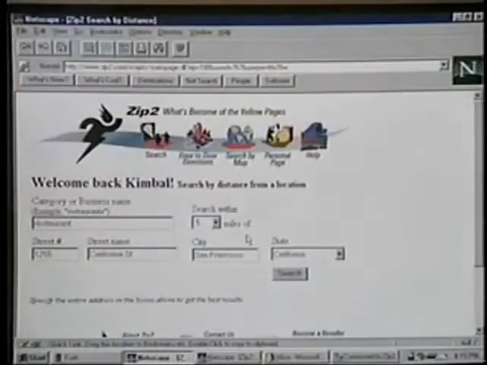So what you've really put together is like the national or the international yellow pages, if you will. That's right. Okay, so let's do an example. Suppose we are, it seems to be the popular theme today, looking for a restaurant in San Francisco. So how would we do it using Zip2?